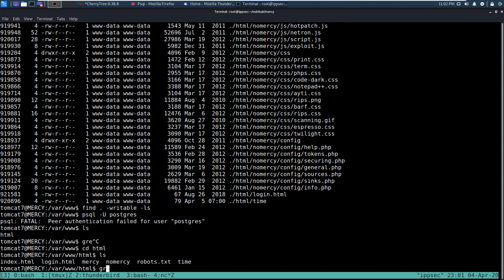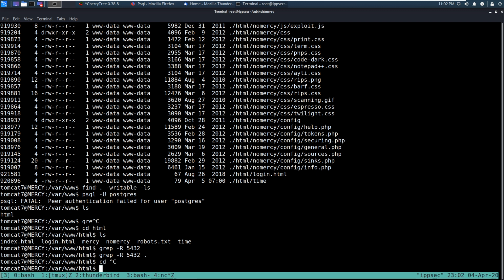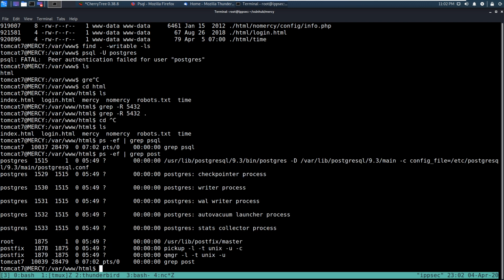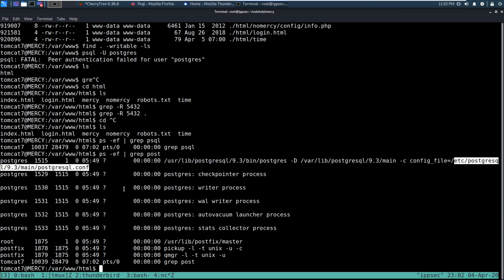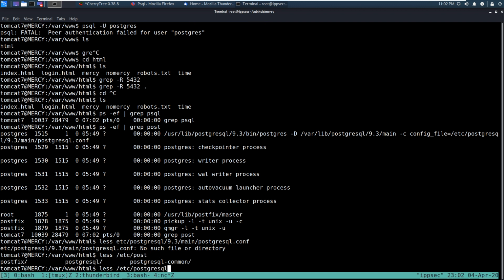cd html, grep -r, what is it? 5432. Let's see. Config file. Can we read this? less /etc/postgresql/9.3/main.